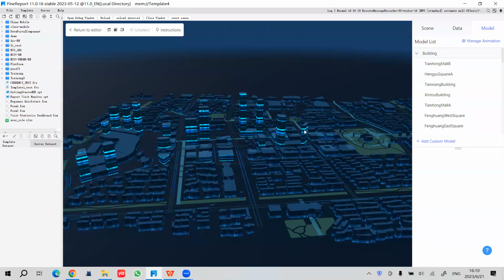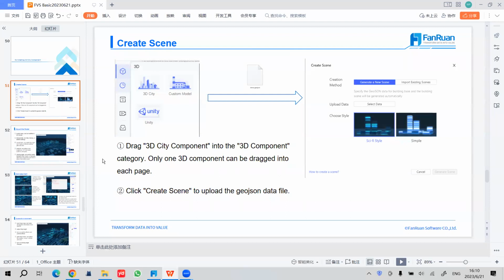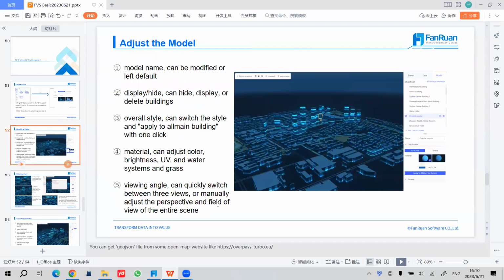Maybe someone asked me where to get the GeoJSON. I can give you an address. You can download the GeoJSON from some open map website, on GitHub or other sites, for example, like this: https overpass turbo, this address.